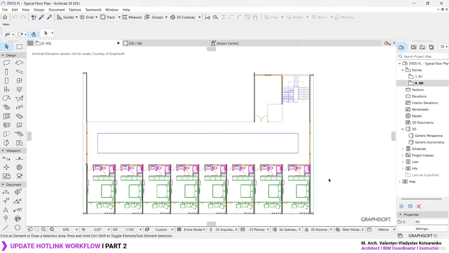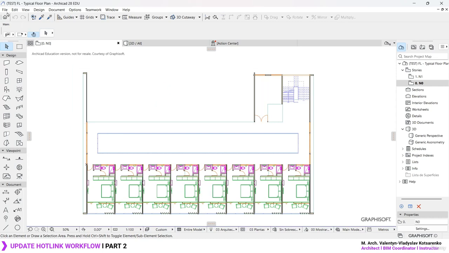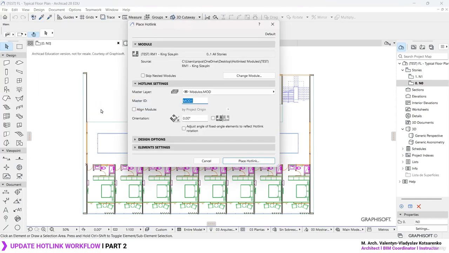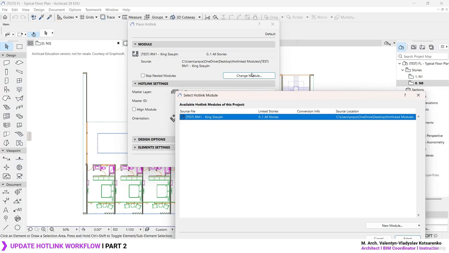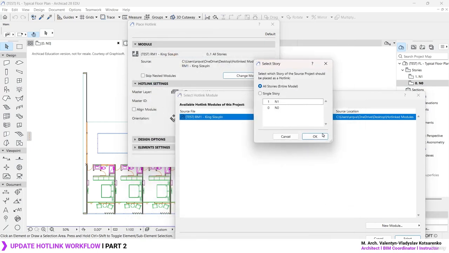Okay, so let's proceed now and actually link the missing rooms we got over here as a second module. If this is our first module, what we want to do now is link the second module. Let's proceed with File, External Content, place Hotlink once again. For this case, we want to select a different type of model. So let's go ahead and press change model over here. Okay, let's hit new module from file, and now let's proceed and select room number 2, individual set. Let's select this file. Okay, all stories, press OK.